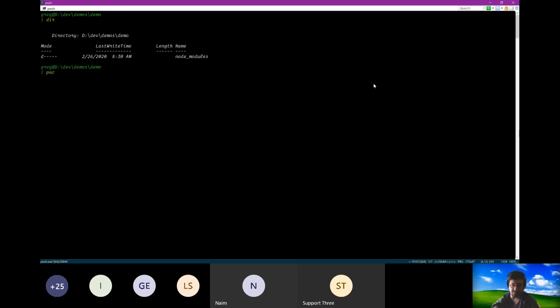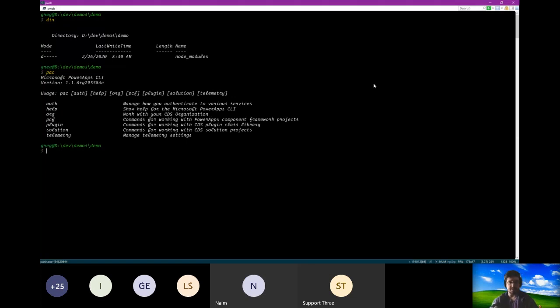One other thing that you need to install is the Power Apps CLI or PAC. I'll just run that without any parameters on it so you can see what's in here. This can do a number of different things. You can authenticate to your environments to help push things out. You can run this help. You can work with the Power Apps Component Framework. We're going to be digging into that shortly. You can create CDS plugins through here. You can create CDS solution projects through here. And you can turn telemetry on and off. If you don't want to be sending Microsoft telemetry, we don't collect what it is you're creating, just the fact that you created something.